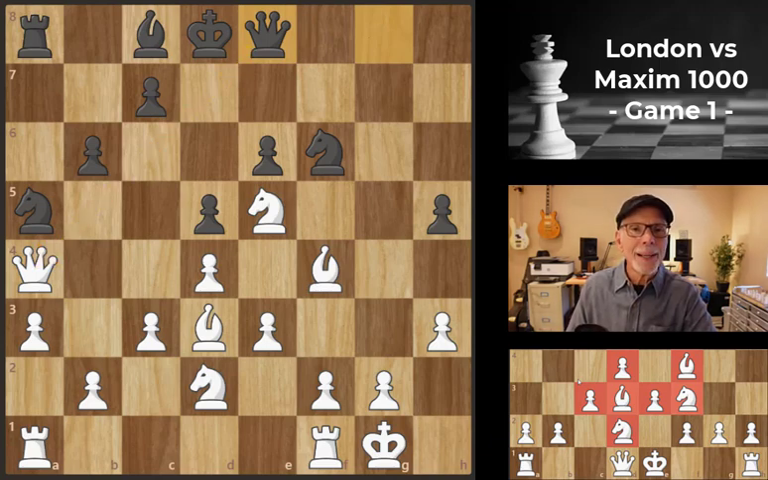Now, it is at this point that I have to make a decision. Do I want to exchange, or do I want to move my queen to a safe space, or even maybe a more strategic space? And this is basically what I did.